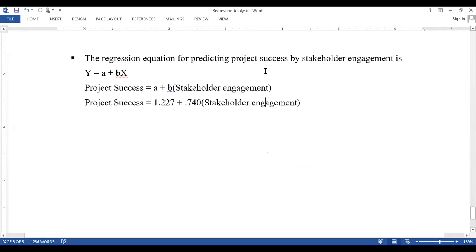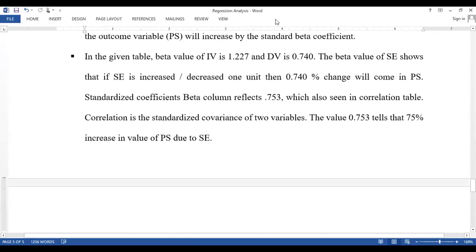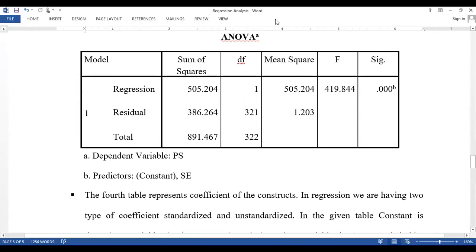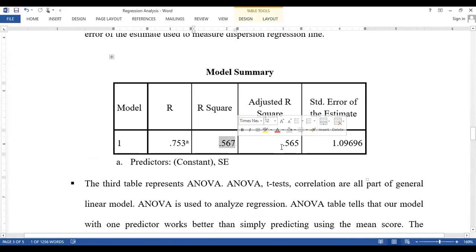Y is equal to a plus b of x, and the value of project success is equivalent to 1.227 plus 0.740 into stakeholder engagement. Moreover, if we look at the model summary table, this is basically the value of R square. So the value of R square is equal to 0.567.